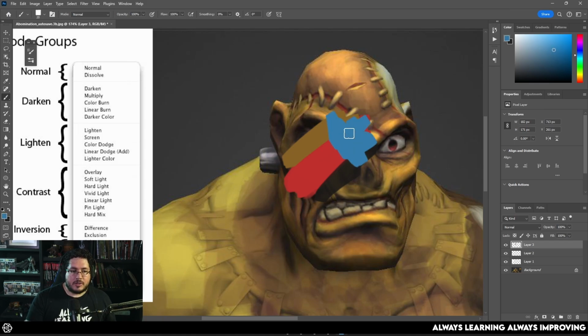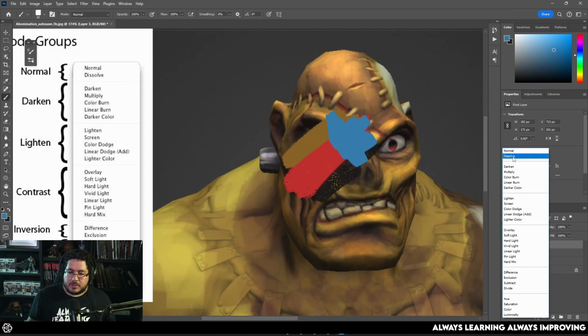Now, there's another one. This one I'm just going to skip, which is the dissolve. It doesn't really do much. Gives this sort of grainy effect. I never use it. But the first one that we're going to talk about are, of course, these darken modes right here.